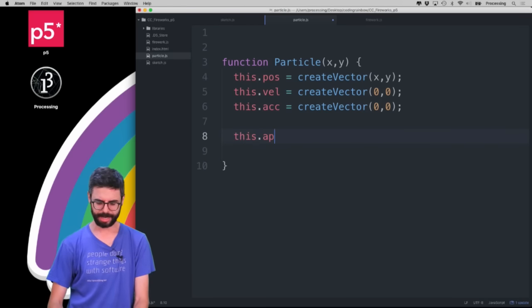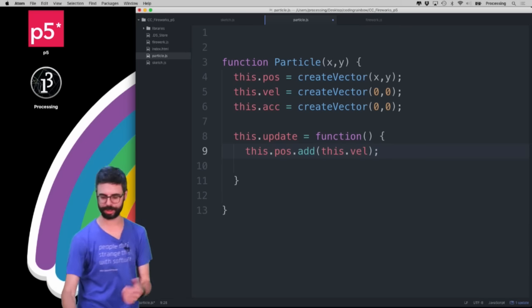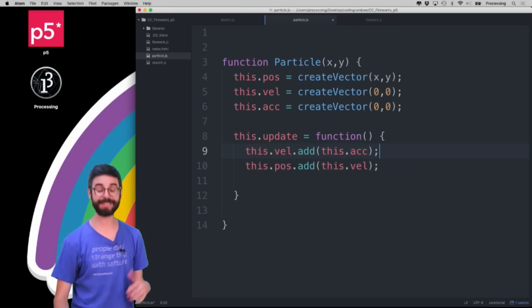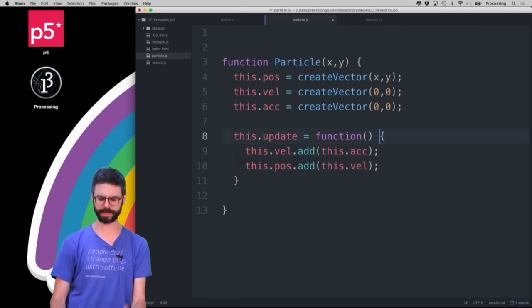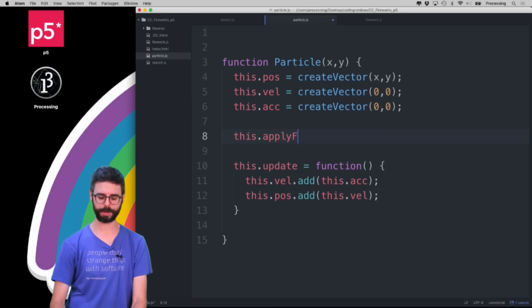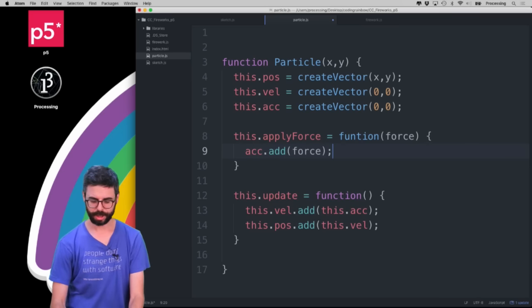And then I'm going to add a function called update. And that function does what? It takes the velocity and adds it to the position. And it takes the acceleration and adds it to the velocity. Now, where does it get acceleration? Well, I need to have a function. I'm going to call it applyForce. And in that function, I'm going to get some sort of force, and I'm going to add that force to the acceleration.